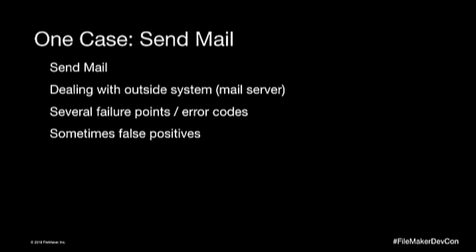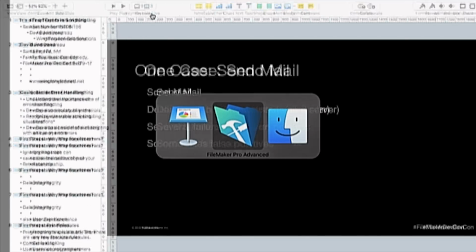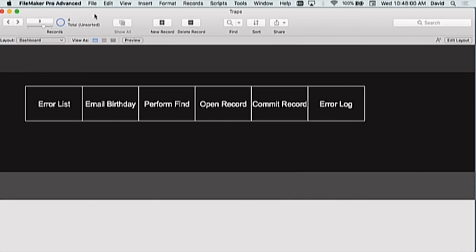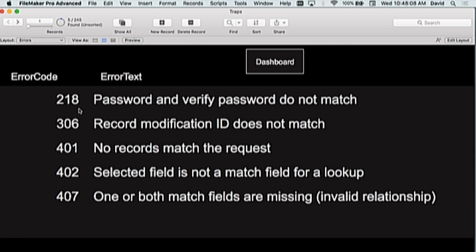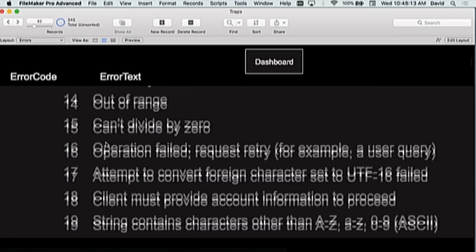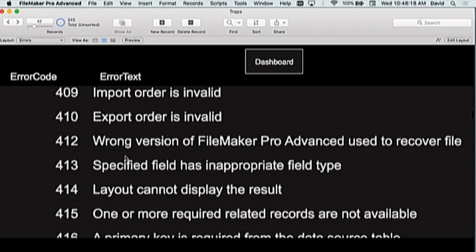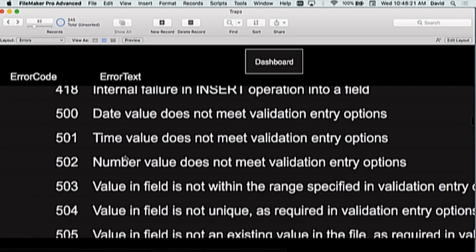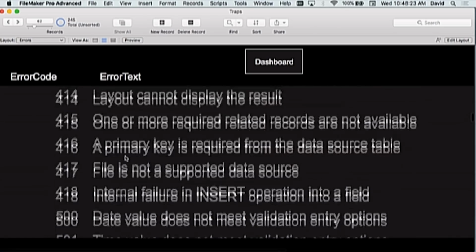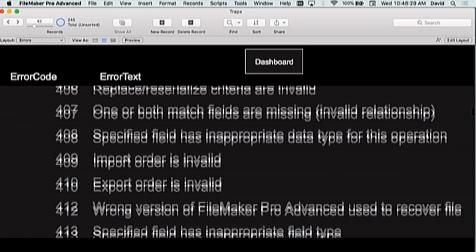So, one way to handle the primary thing, if you've never handled an error before. Oh, by the way, real quick. This is a list of all the errors there are. There's so many errors, 256 of them. I've probably seen 30 of these in real life. But they're here. It's handy to know.